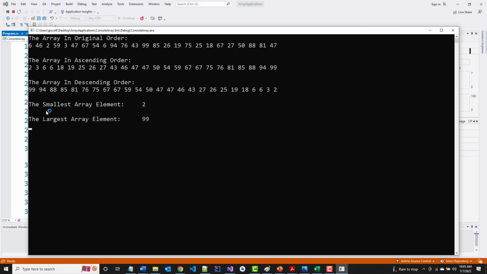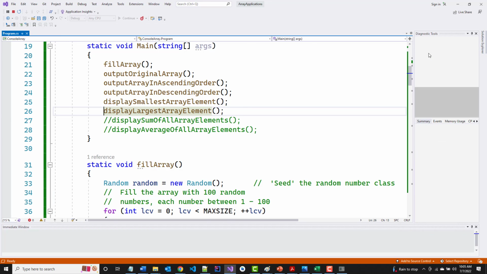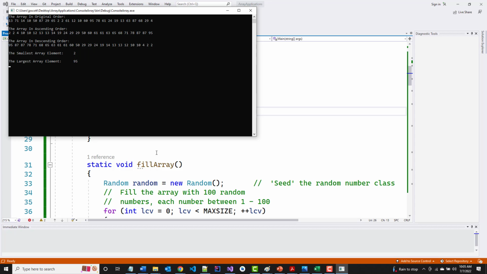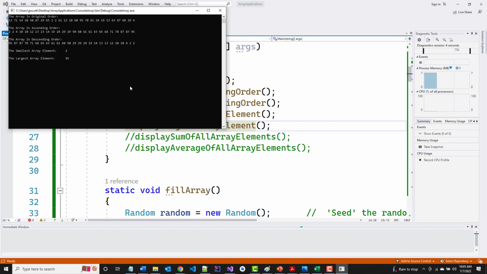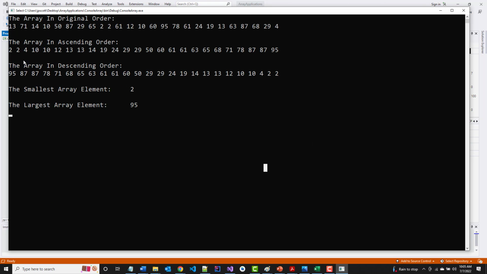So notice, my smallest is 2. My largest is 99. If I run it again, my smallest is again 2, but my largest is now 95. And I can have repeating numbers. There's 87, 87, 2, 2. That's totally legit.